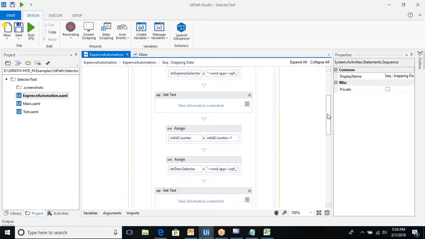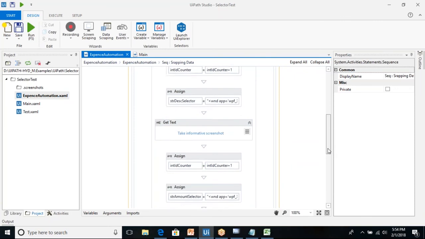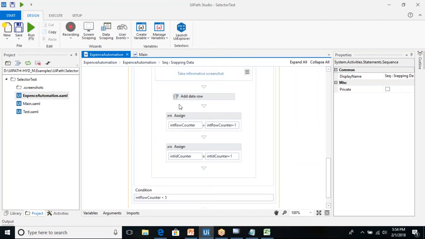So by using the get text activity, I'm retrieving this one. And finally, what I'm doing here, I'm going to push it into that particular data table. Whatever data table we create, right? I'm just going to push the data into this data row.